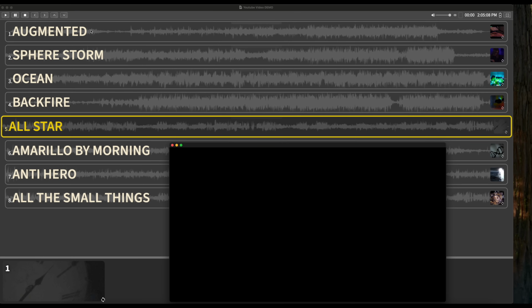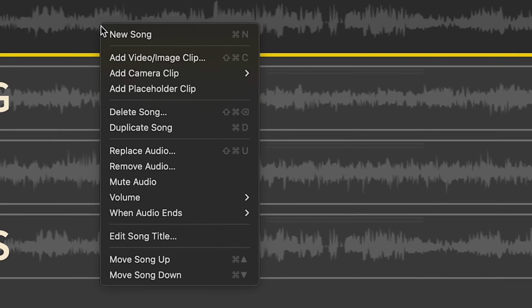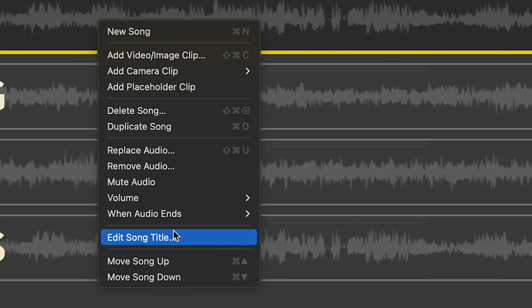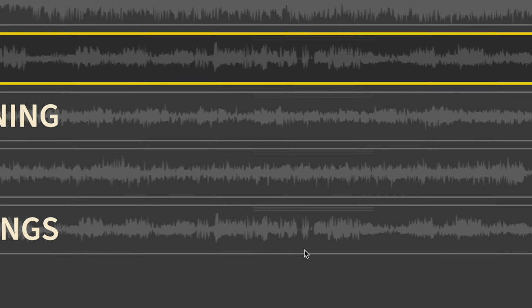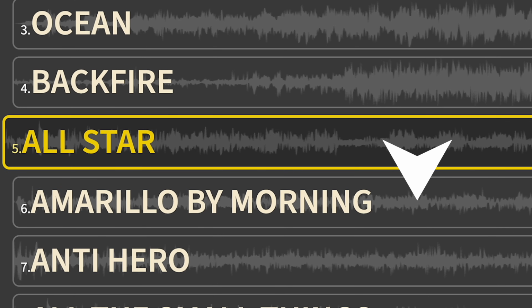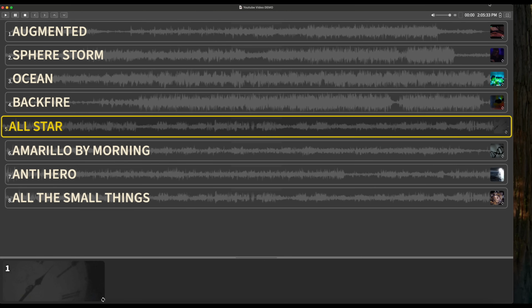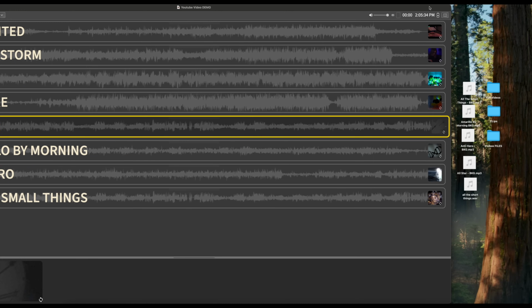Just something to keep in mind for this set is you can right click the song and you can say when the audio ends. Right now it's set to stop clip, but I can set it to one of these other ones. I can set it to start next song, so once this song is finished, it's automatically going to start the next song. An odd choice about this software is that there's no way to fast forward. I'm not really sure why. I don't plan to do that live anyways, but for putting something together it would be helpful.